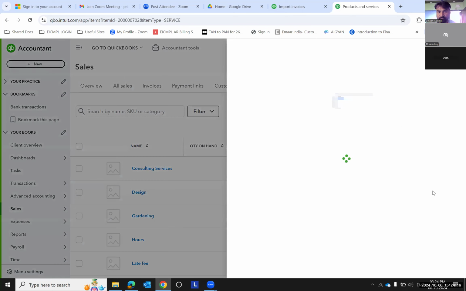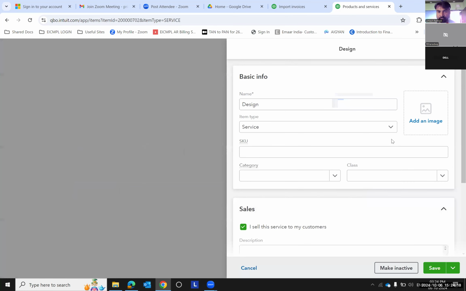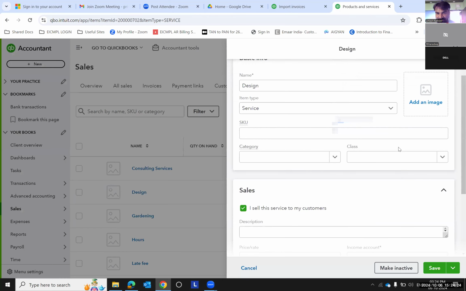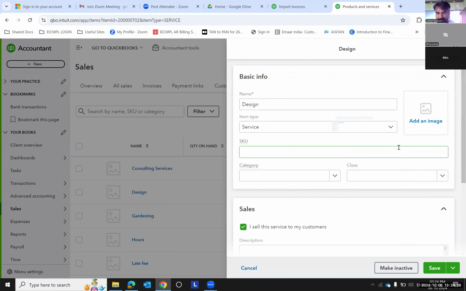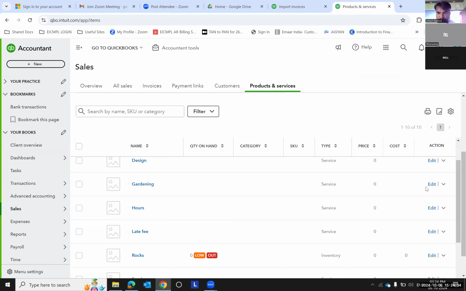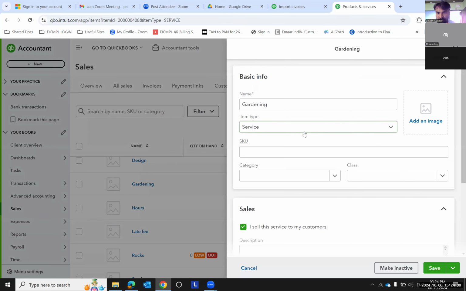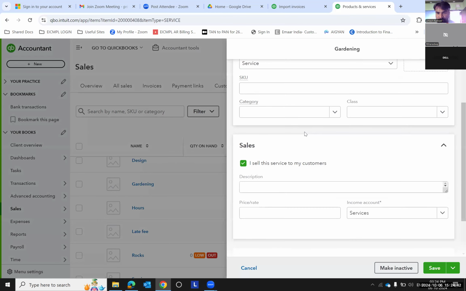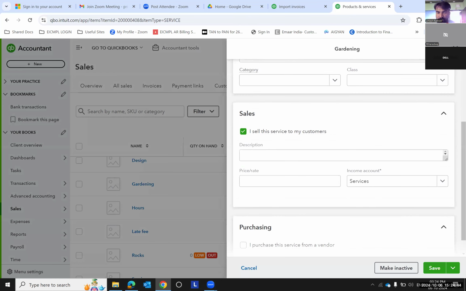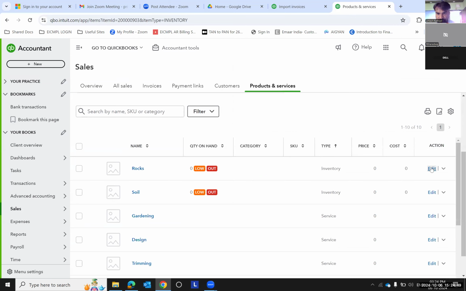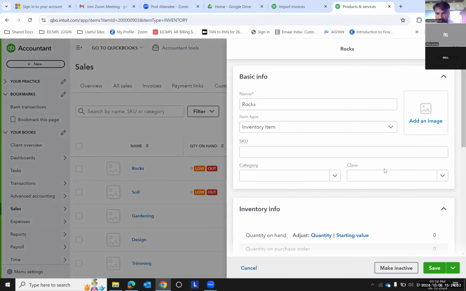What services are in that sheet? Let's see what those are. Don't worry, you'll figure it out. No, in the Excel sheet, I'm saying. There's gardening, right? Rocks were there, gardening was there, and there was one more. That is for inventory only. There was one for soil also. Soil was also there.